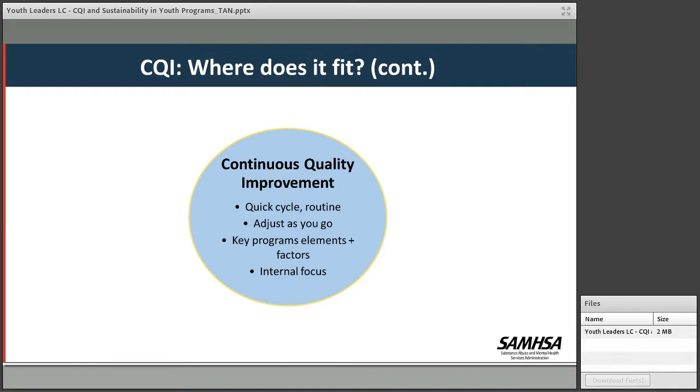You set the agenda and the goals related to making the organization work better for you. It is like an internal evaluation to help you improve organizationally. So continuous quality improvement tends to have quick cycles and routine. And quick cycles mean that you try on a new idea, and you set a time frame to say, in 90 days we're going to come back and we're going to look at it. And then you adjust as you go.